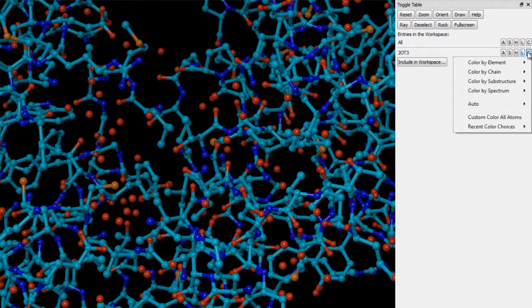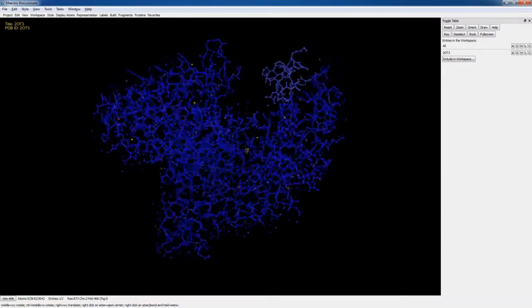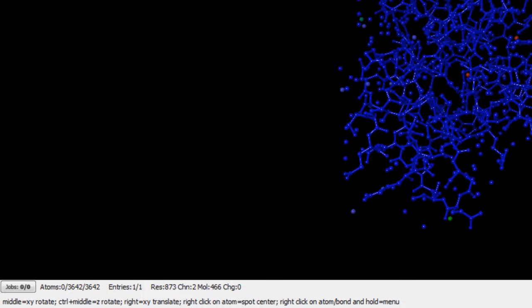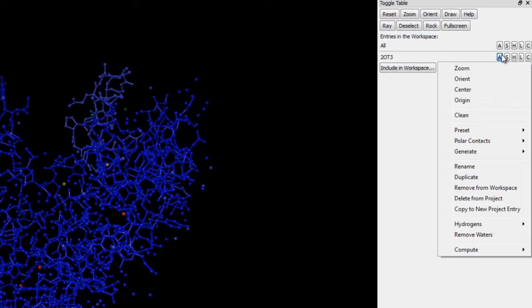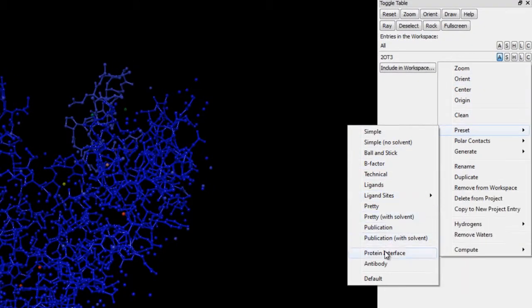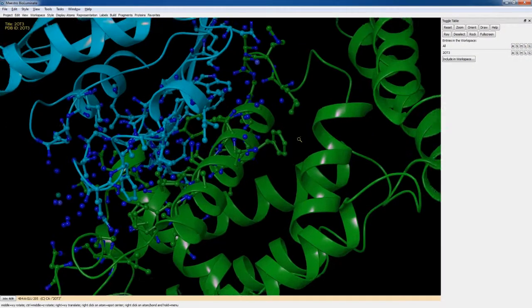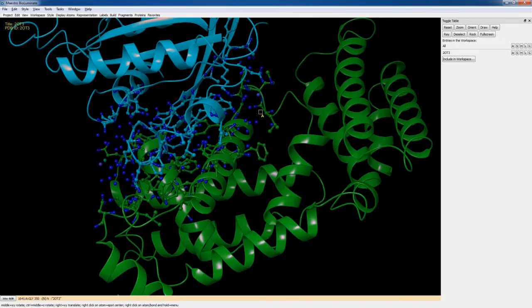Choose C, Color by Spectrum, B factors. Now the carbon atoms are colored according to the PDB B factors or temperature factors. Now, from looking at the status bar, we can see that this protein has two chains and hence an interface that can be displayed. So let's choose A, Preset, Protein Interface. Now the atoms in the interface region are displayed in ball and stick, while the rest of the protein is displayed in cartoon. Each chain is displayed in a separate color.